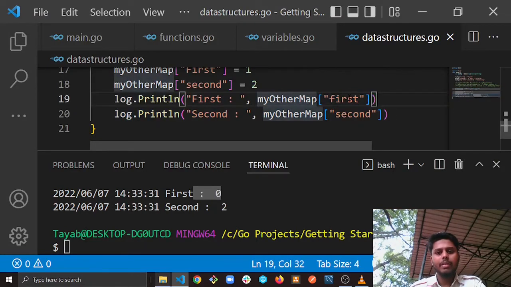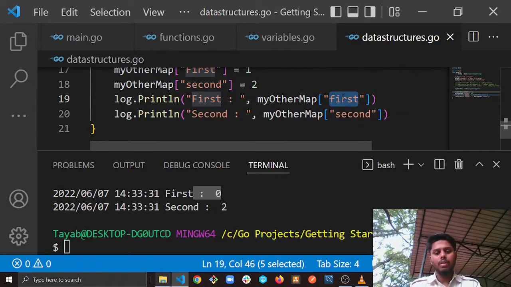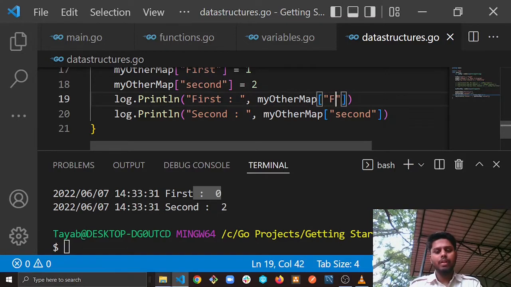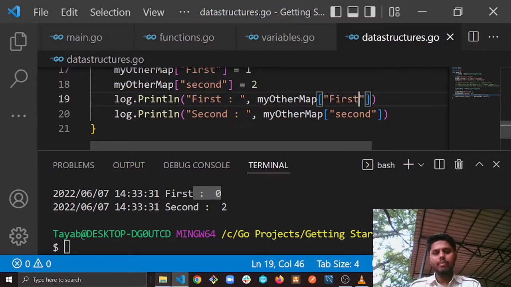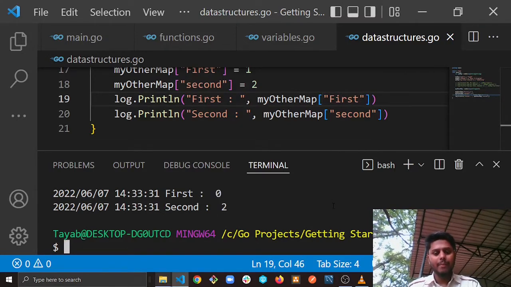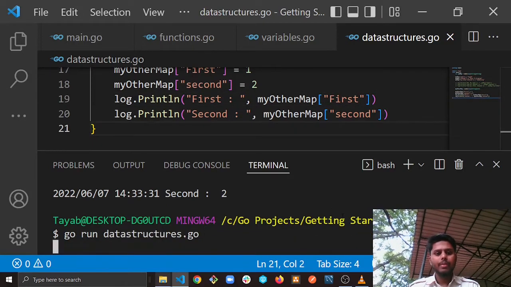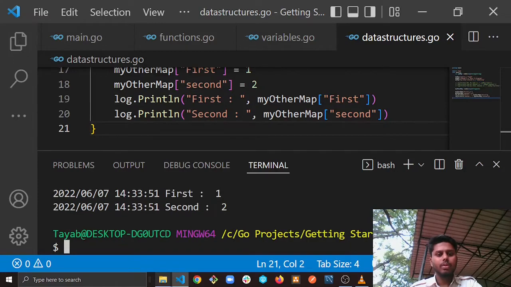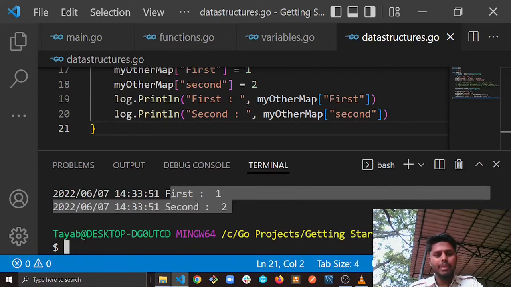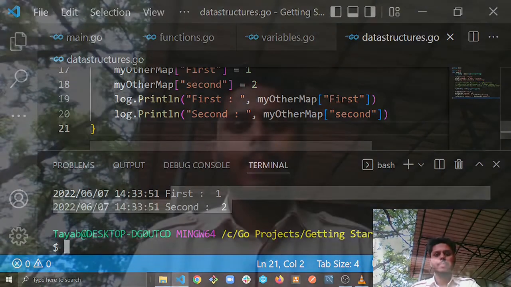So why did this happen? Because this first is not declared, or it's not assigned any value. So let me re-put the first with the capital S, and again try to run this program. Go run. As you can see, first is getting printed 1 and second is getting printed 2. So that was part 1 of this video guys, where we talked about the maps present in Golang. In part 2, we'll be talking about slices, which is another data type present in Golang.